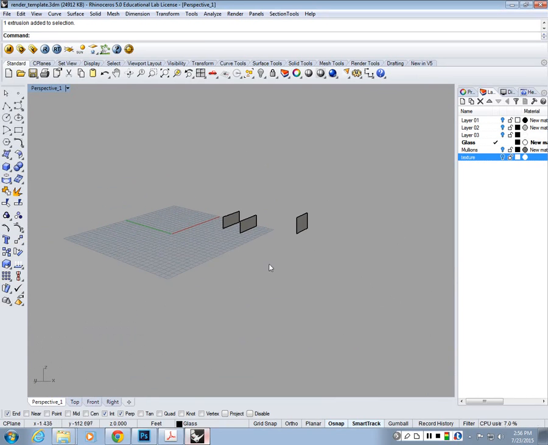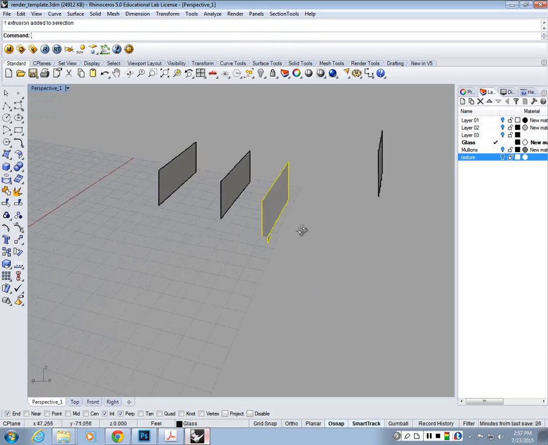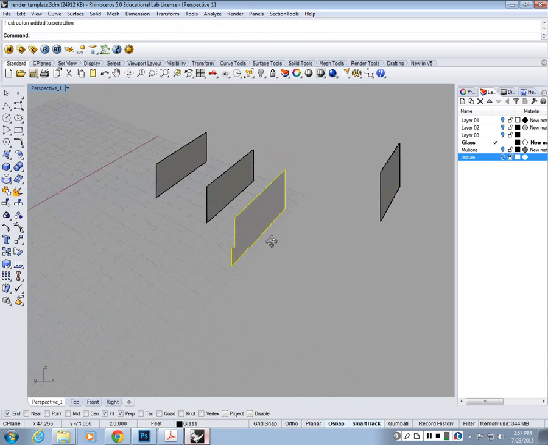You were just asking about extrusion. I just extruded single lines to create glass, because glass doesn't have thickness, right? You don't need to model a box. So basically, if you know where the glass is, you can just draw a line and then extrude the line as a single surface up to a certain height. And that will be a glass plane, basically.